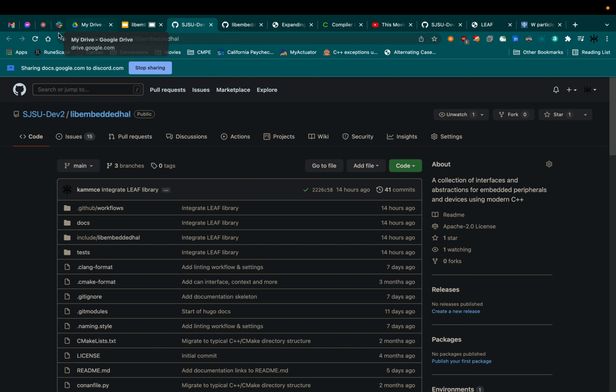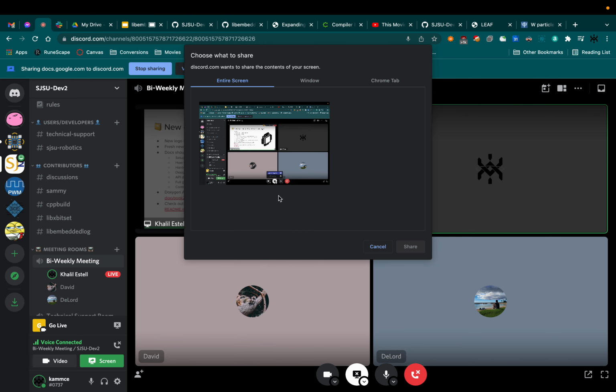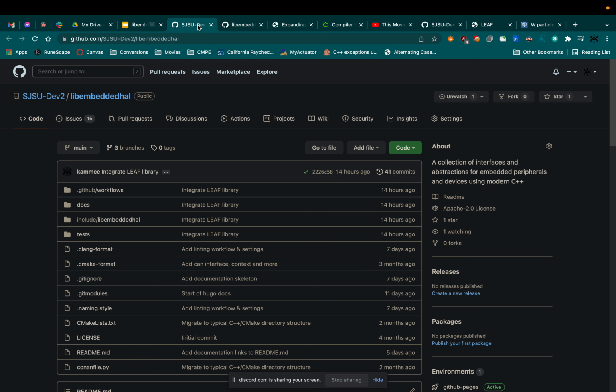And I think I need to switch. Yeah, let me just go full screen actually. Change window, let's go full screen. Let's do everything here. All right, so that'll make it a lot easier.